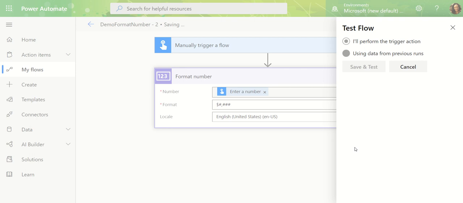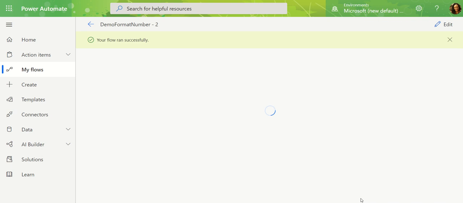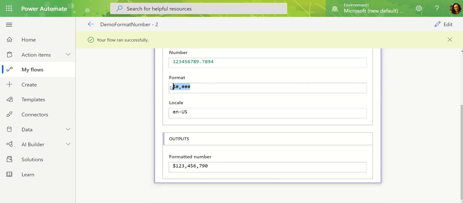And in this case, the locale is more about punctuation. But let's see what this turns out. 1, 2, 3, 4, 5, 6, 7, 8, 9.7894, and run the flow. Notice now that it took that hash input and then it converted it into the number, rounding the decimals up into the number.